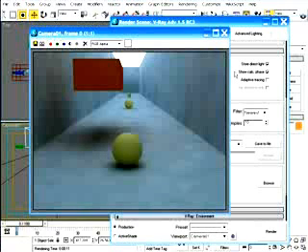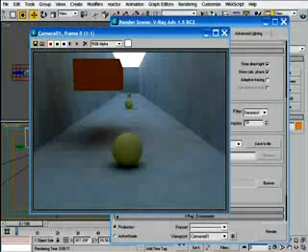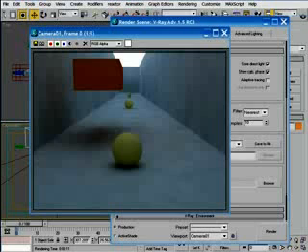So that's the light cache in a nutshell, and hopefully you'll better understand what's going on behind the scenes when you use this GI solution, and hopefully you'll achieve much better results in much less time.